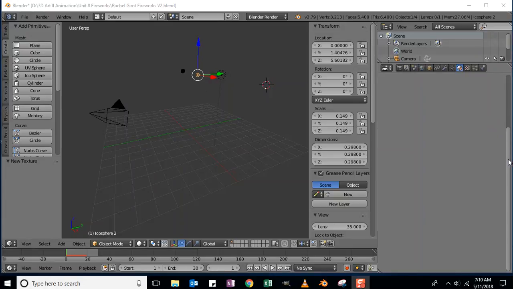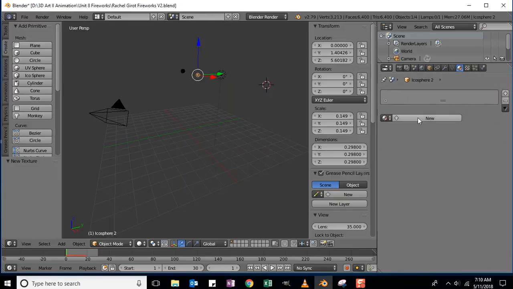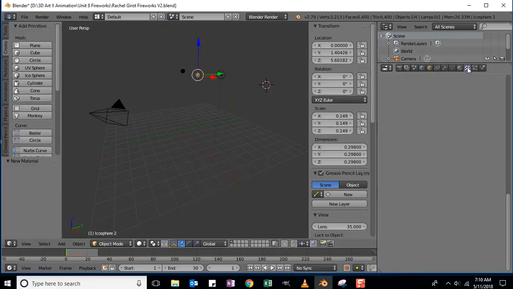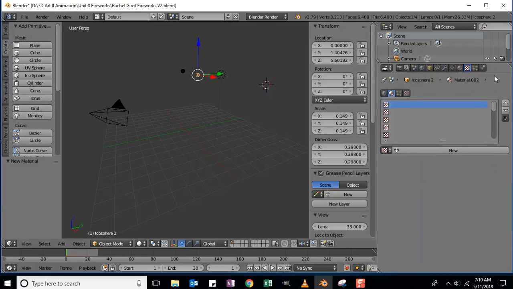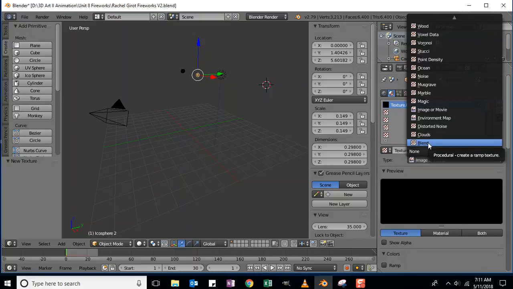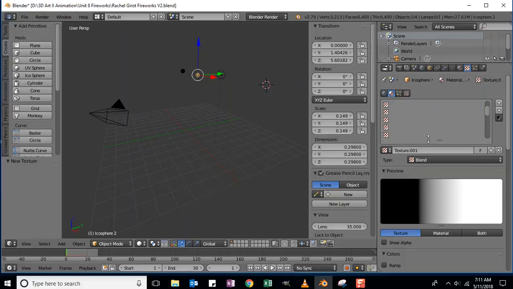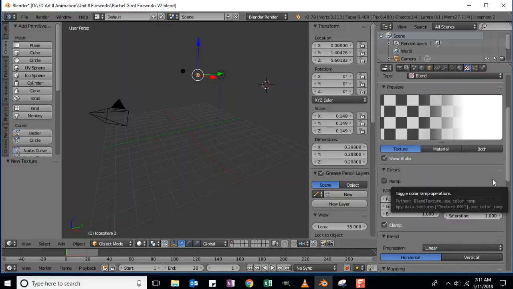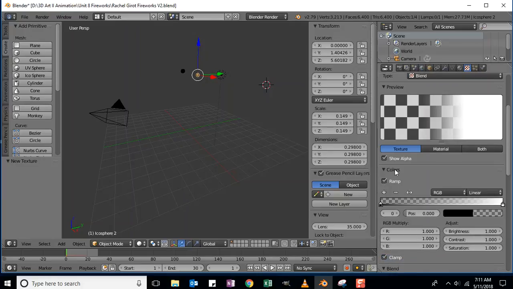So I'm on the material button and I notice my scroll bar is at the bottom. Just slide it up and click new. Then we're going to go to texture. Make sure your scroll bar is all the way at the top if you're not seeing anything. Okay, then click new, and under type, select blend. Very good. Click show alpha. Nice. Click ramp under colors.